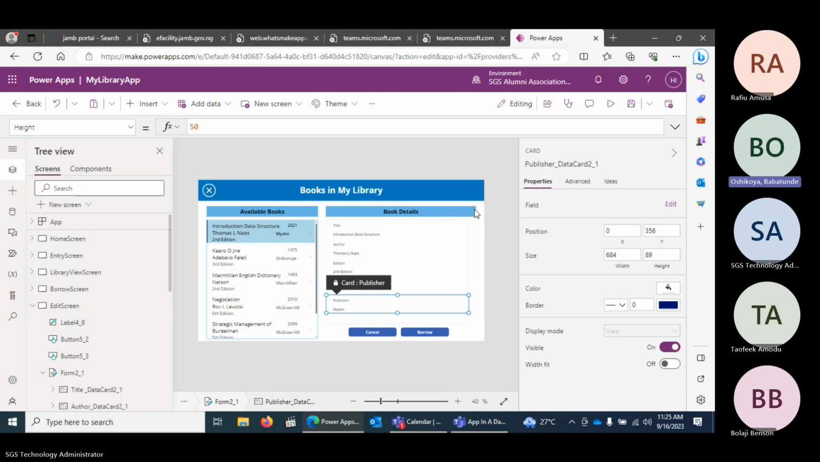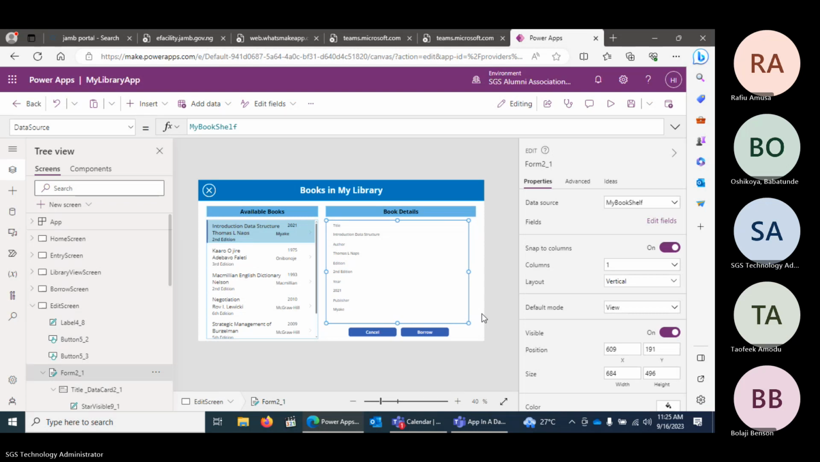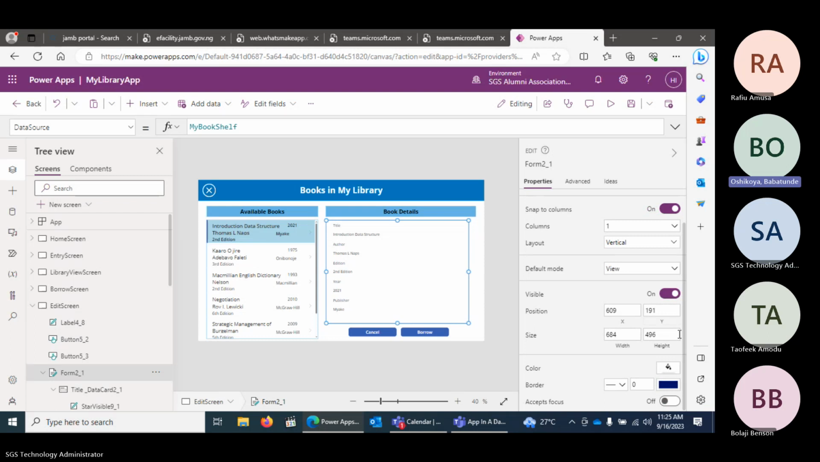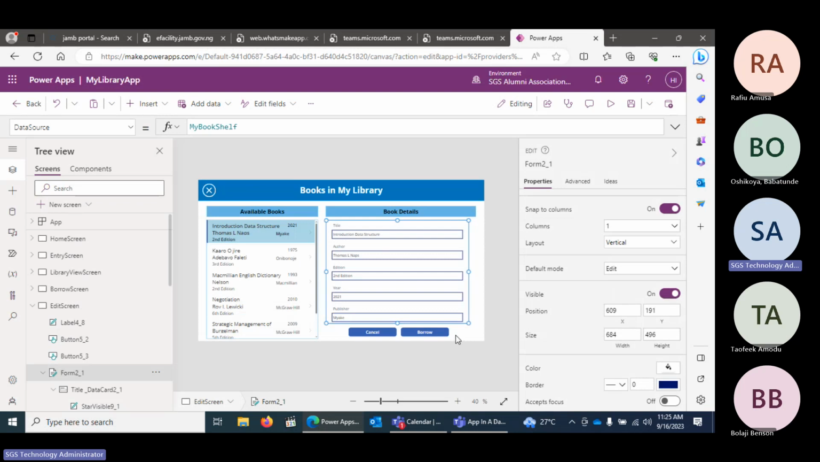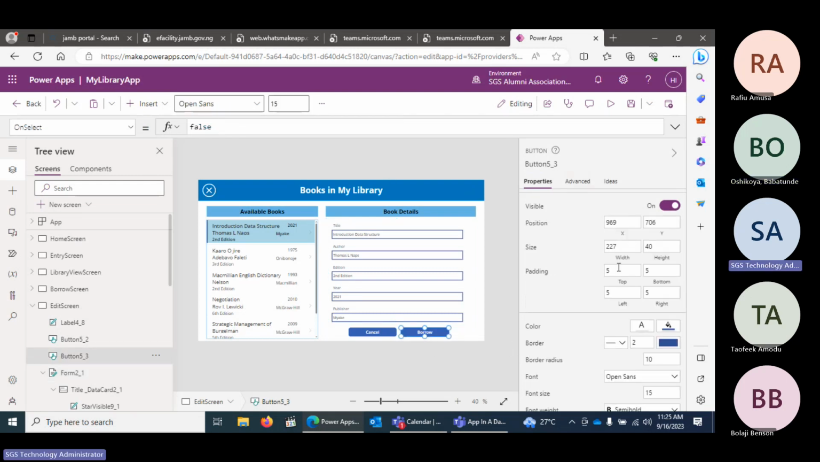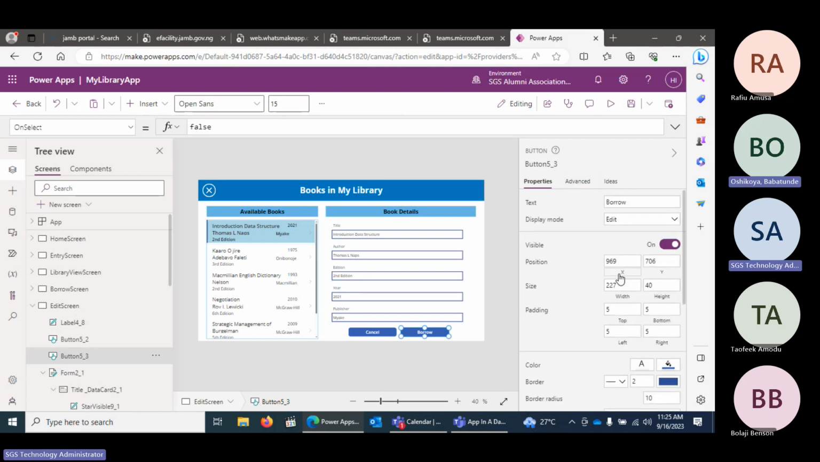This form, I will change the default mode to edit. Okay, it's now looking like our form again. Instead of borrow here, I'll change the name to submit or save.